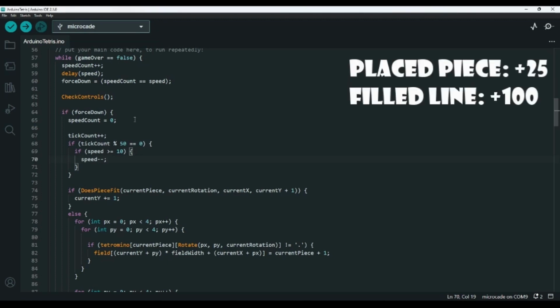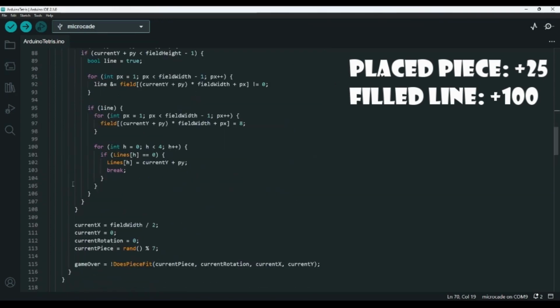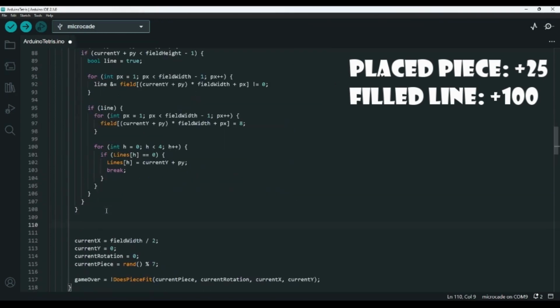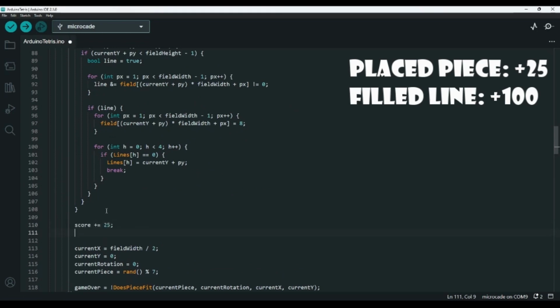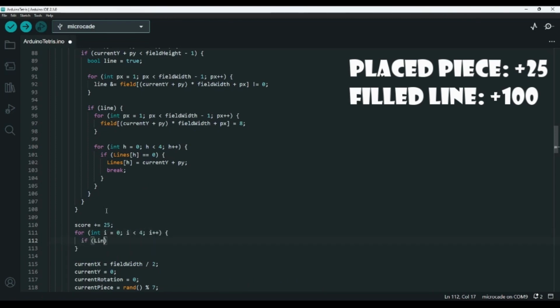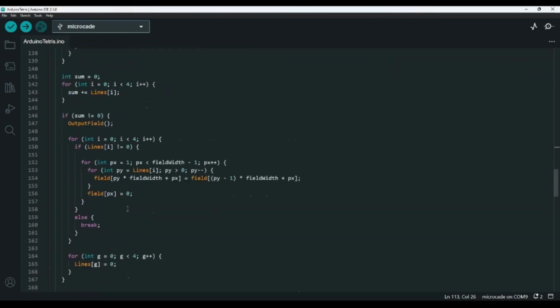Then, we need to increase the score by 25 for each piece placed, and by 100 for each line cleared. So, right before we add a new piece, let's increase the score by 25 because we just placed a piece, and let's create a for loop going from 0 to 4, and in each loop, we'll check if lines[i] does not equal 0, so if there was a line found, and if there was, we'll increase the score by 100. Now that we've added the score, let's display it.